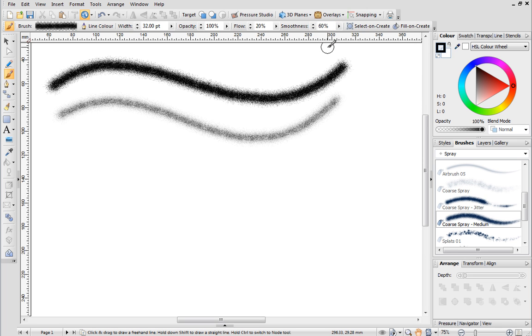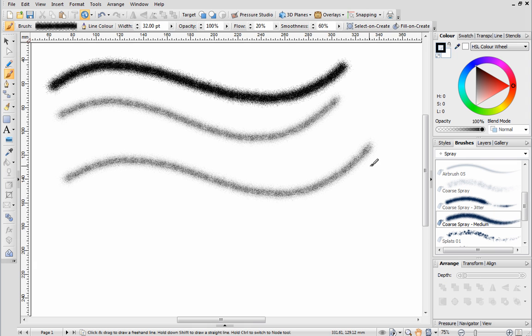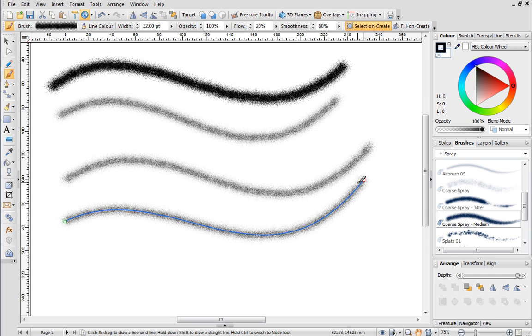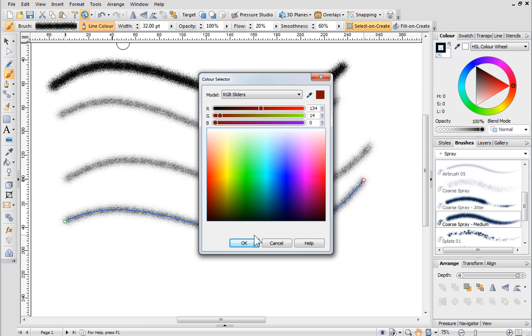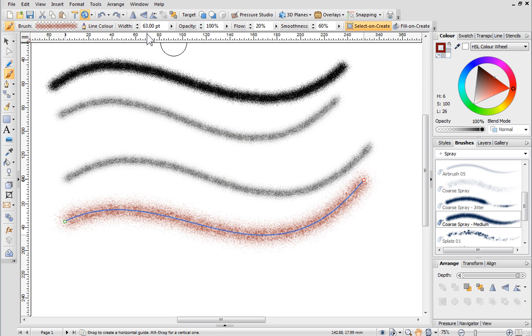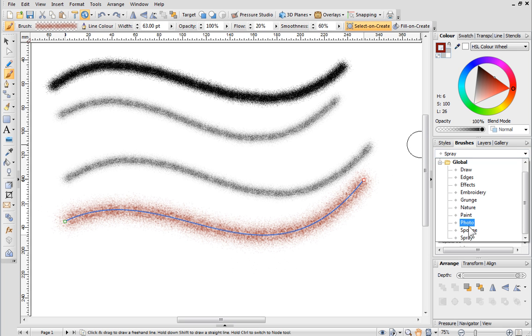The final options we'll look at on the context toolbar are Select on Create and Fill on Create. By default, Select on Create is disabled, which means the brush stroke is laid down on the page and then deselected straight away. Therefore, the brush properties, i.e. colour, brush type and width, need to be set before you start painting. However, if you select this option, a brush stroke will remain selected after it's been laid down on the page, so you can edit its properties immediately. This is particularly useful if you're changing styles frequently.